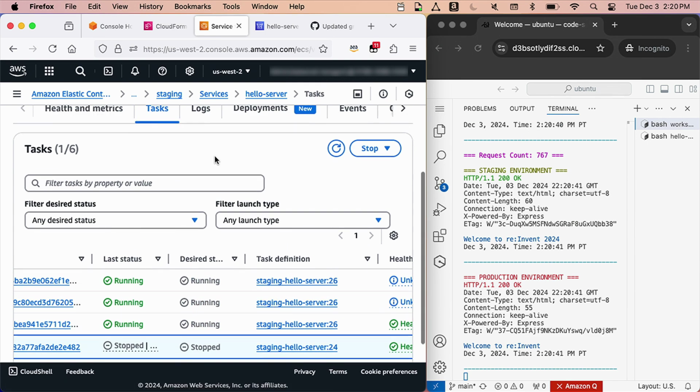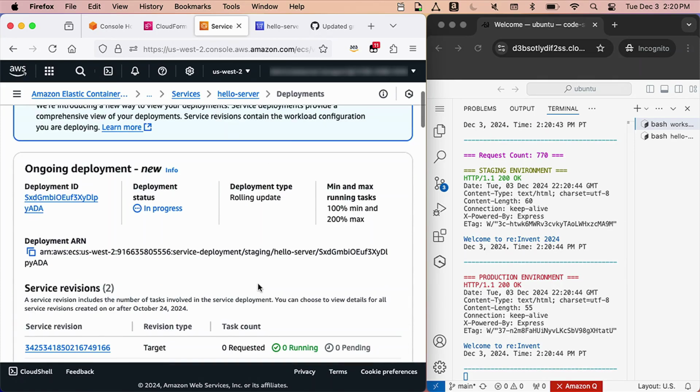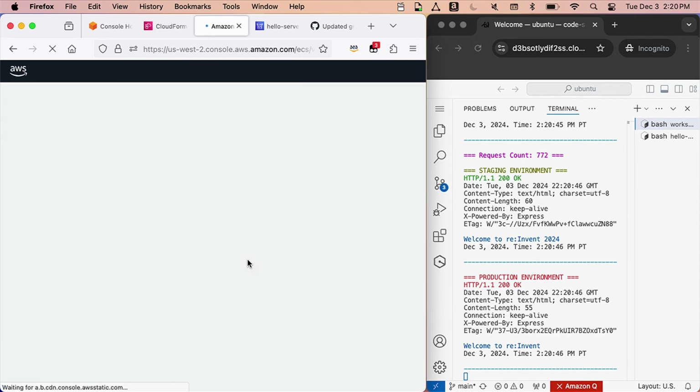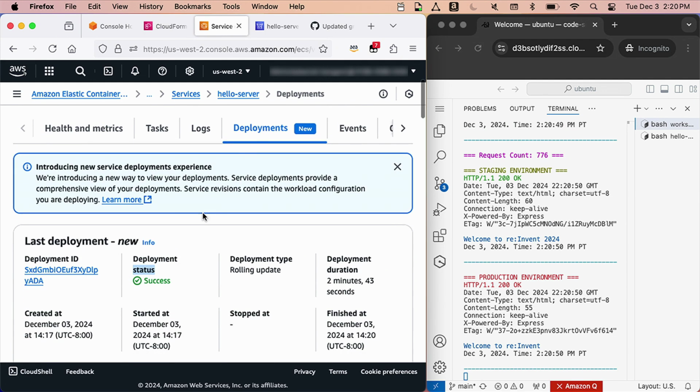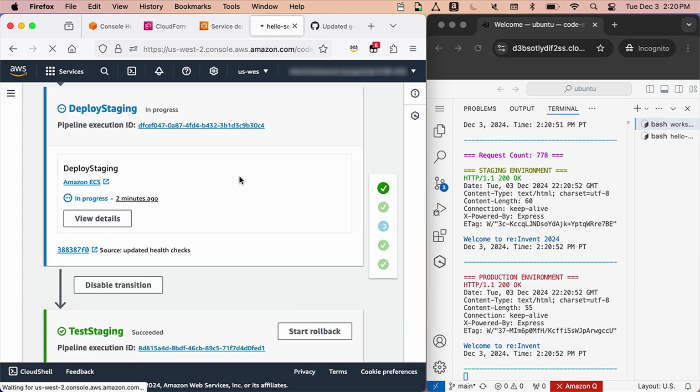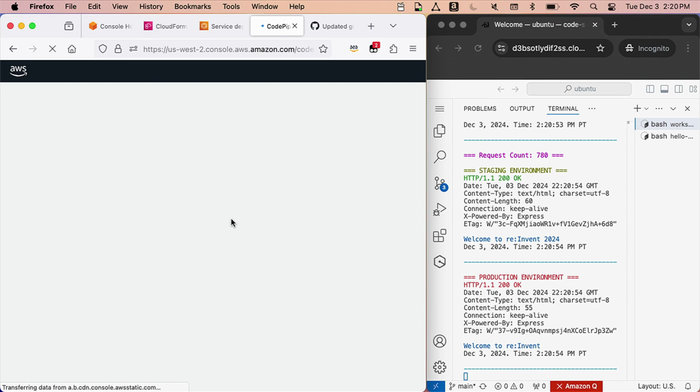And once the deployment is successful, it is still in progress. So it is making sure that all the tasks are actually healthy, and yeah, now it moved into success. So let's monitor the pipeline to see what's happening in the test staging.